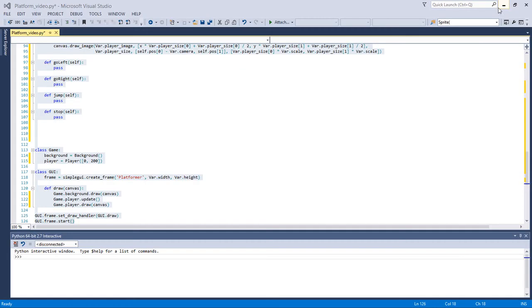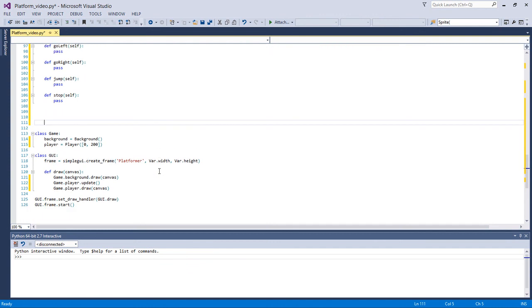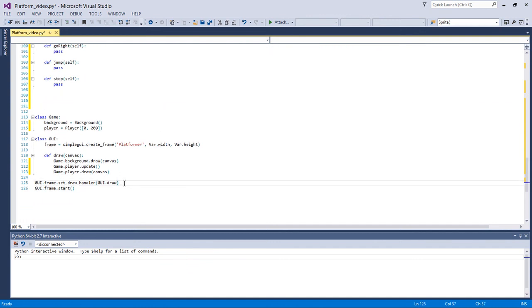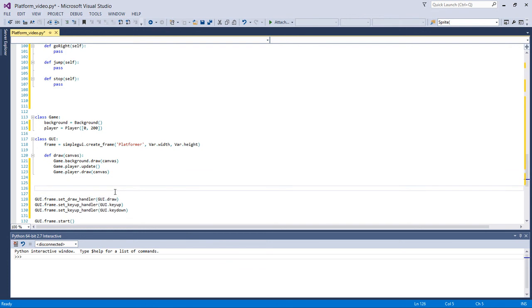So back to Visual Studio, and what we're going to do now is just add the key handlers. GUI.frame.set underscore key up handler, I think that's right. Then we're going to call GUI.keyUp, and then for the key down handler, GUI.keyDown, and then we're going to just create some methods here, some handlers.